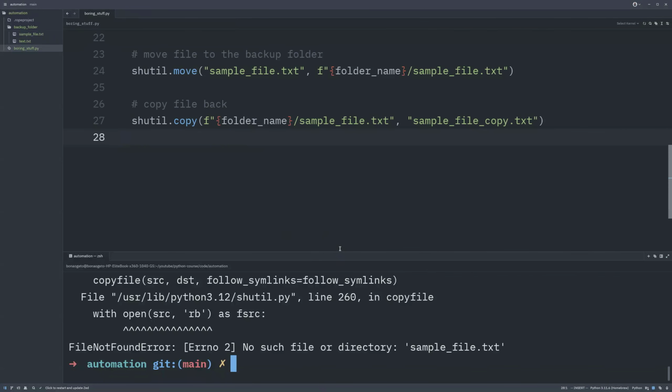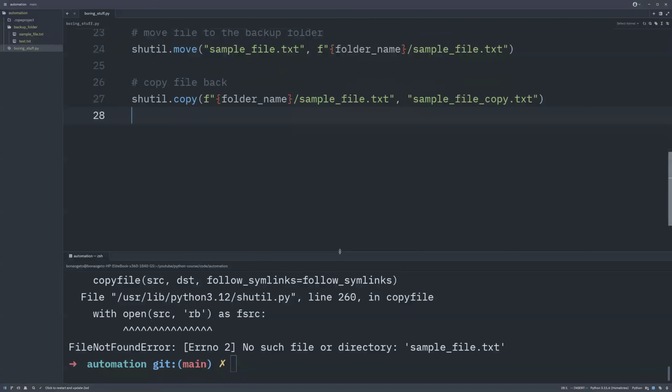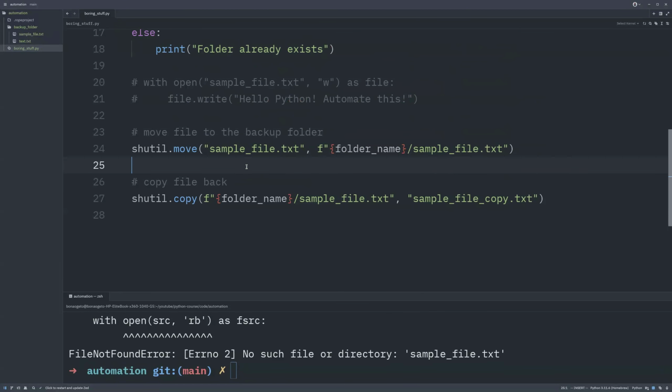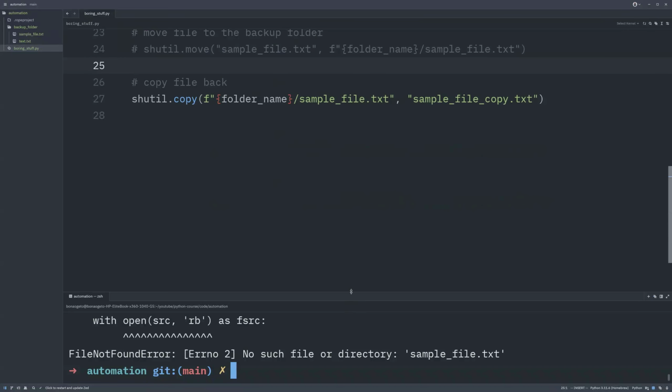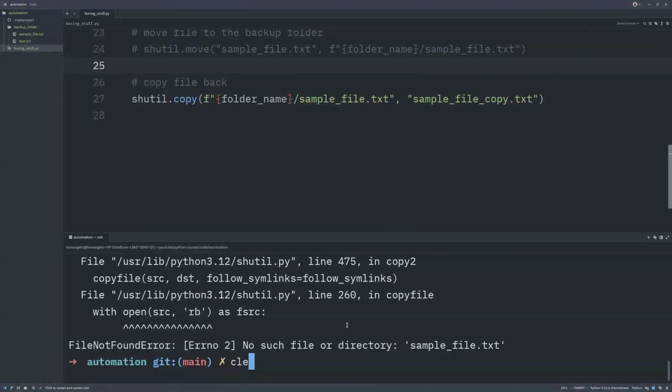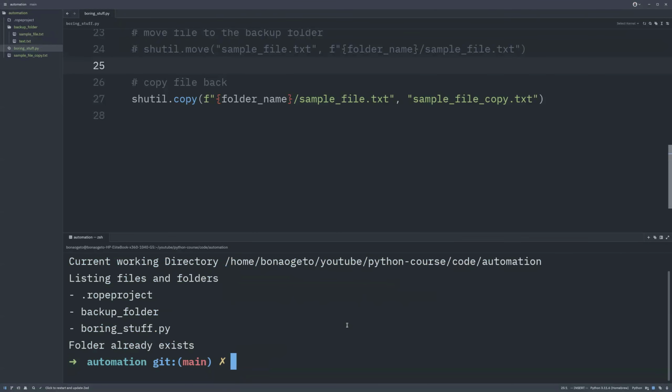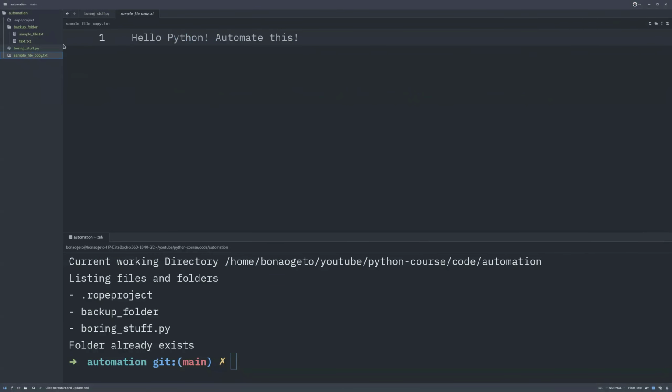The reason we're getting this error, I think, is not from here but from before here. Yeah, we're trying to move. So I need to comment out line 24. This is the one that is bringing the error because it's trying to move like we did before. So I'll just comment it out and run our code again. It should be able to work fine now. So we run this. Okay, awesome. You can see it has worked. We have the sample file, and it has been copied outside here. Now we have a copy called sample_file_copy.txt.